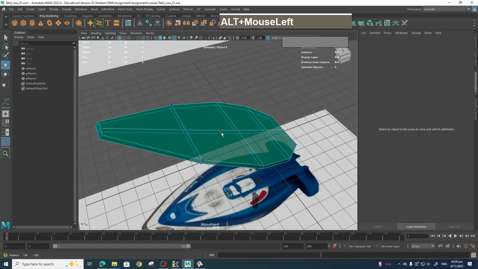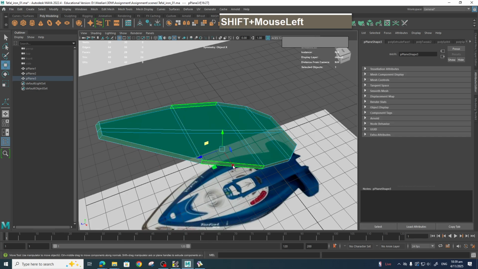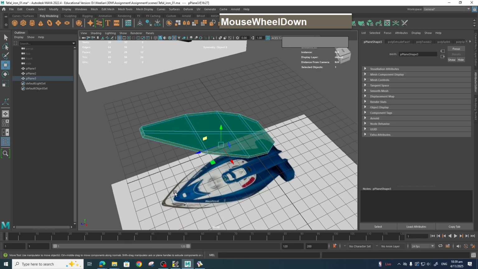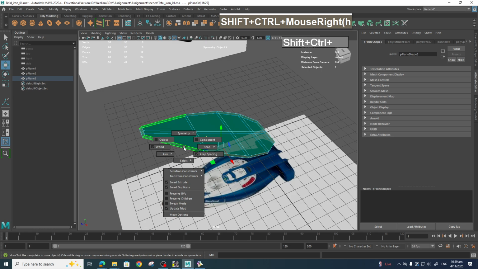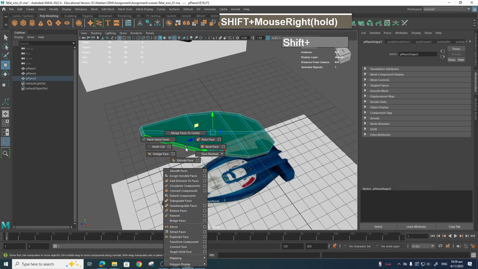Okay, good. So now we're going to detach the ring of faces here and then use that as a basis to build the skirt around here, the white skirt. I'm going to turn off symmetry first. Okay, with the face loop selected here, we're going to hold Shift and right mouse click, and then I'm going to use extract faces.